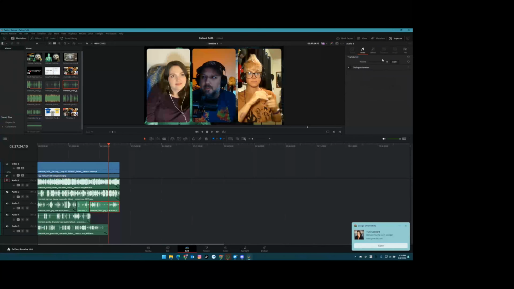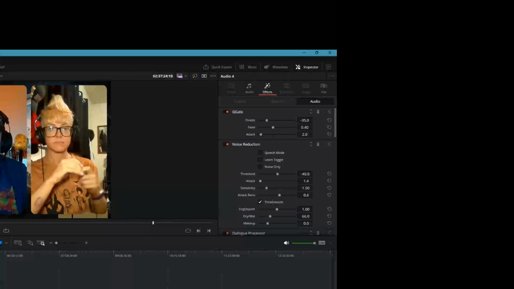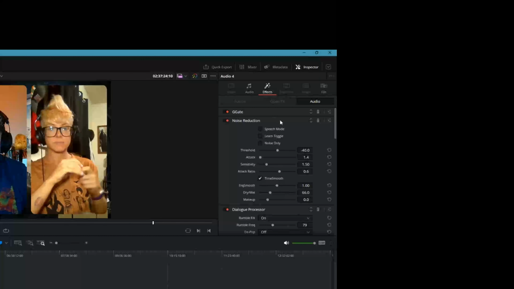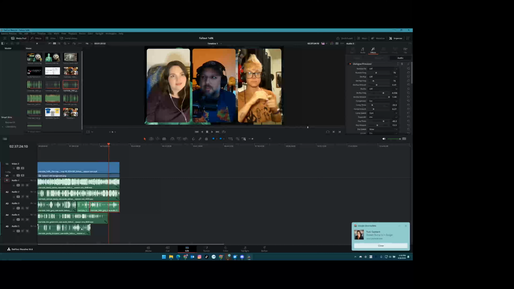Let me actually just see here. I'm just looking at her settings. So I'm going to move her track up. So now I should be able to see a gate, noise, dialogue, processor. Yep. Okay, good. That's correct. I double click the master here. See, I don't apply the effects on the individual tracks. I actually apply it on the master here.